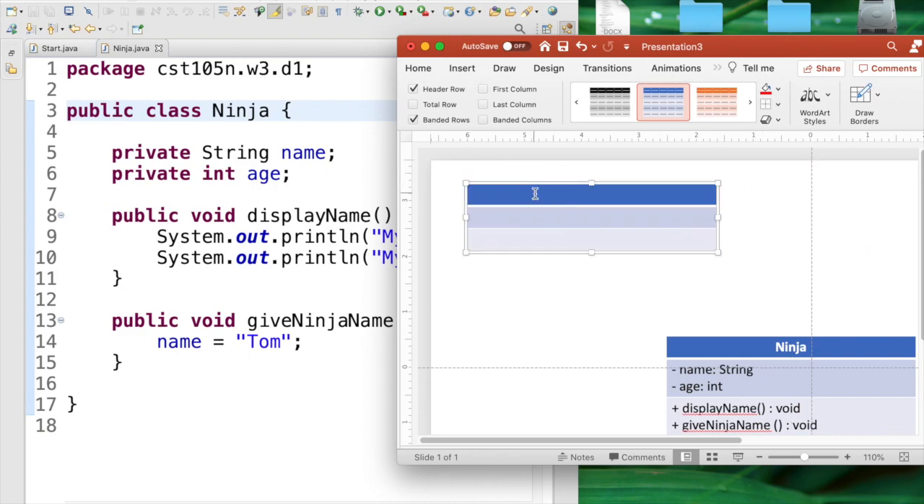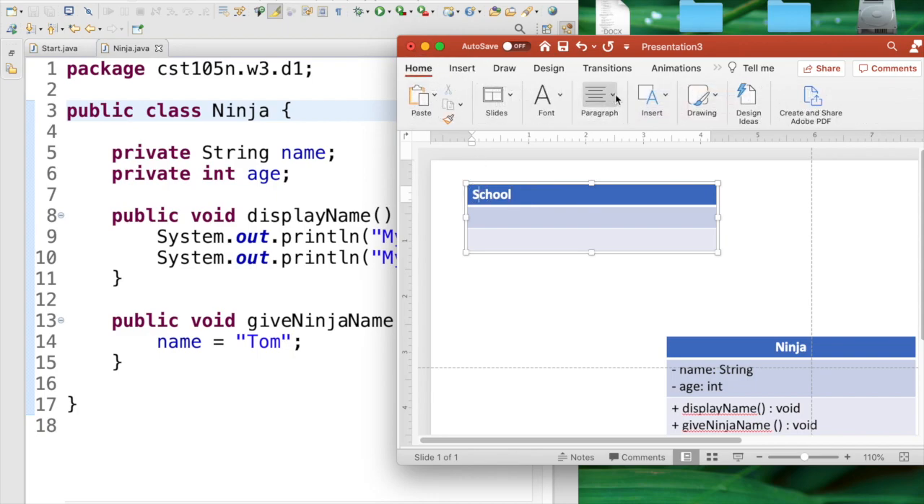So we're going to make one and we're going to call it school. And go ahead and center that. Home, center, okay. And a school probably has a private name, and that's going to be a string. And it probably has a private address, and that might be a string also. And then it might have an enrollment. That might be an int.